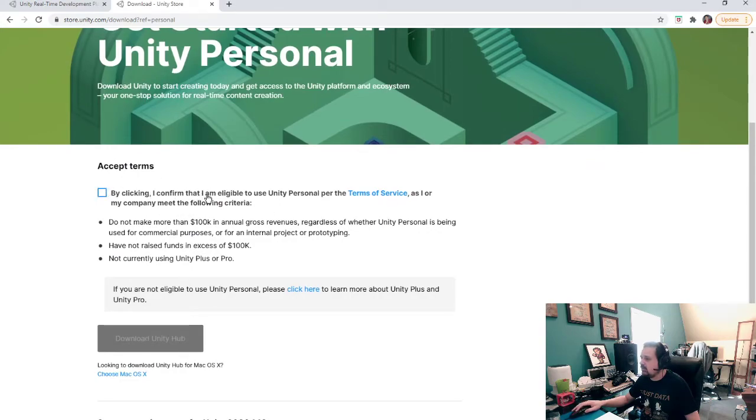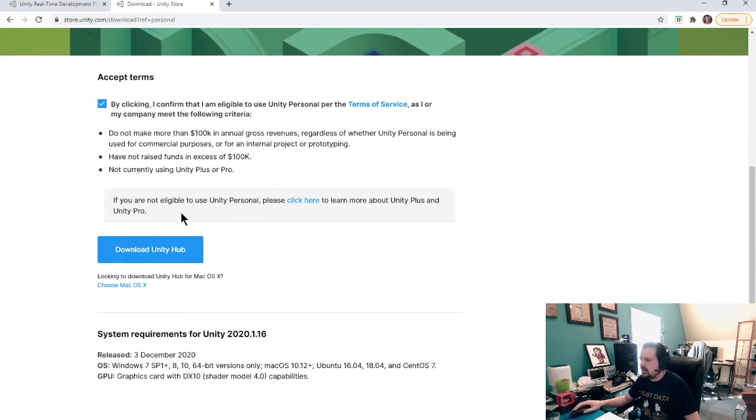By clicking I confirm that I am eligible for Unity Personal Terms of Service as I or my company meet the following criteria. Do not make more than $100,000 in gross revenue. We're a public university. We're not for profit. Have not raised funds in excess of $100,000. Well, we're not a company. And not currently using Unity Plus or Unity Pro. Nope, we're not. So that actually looks like we're good. Okay, and download Unity Hub.